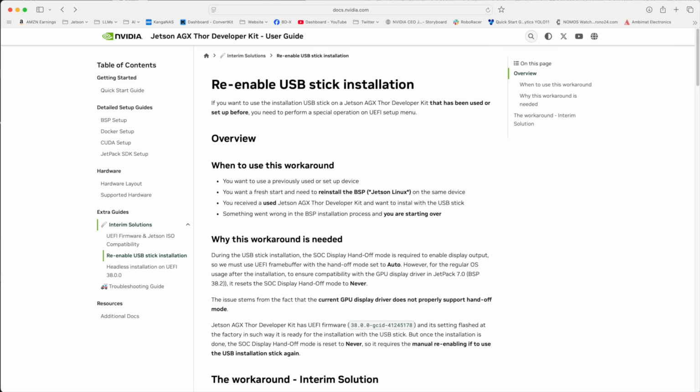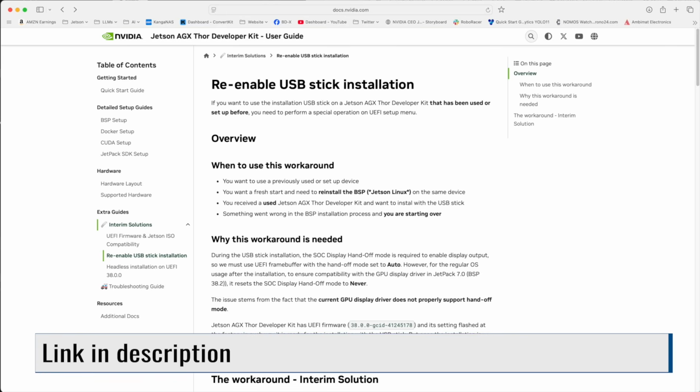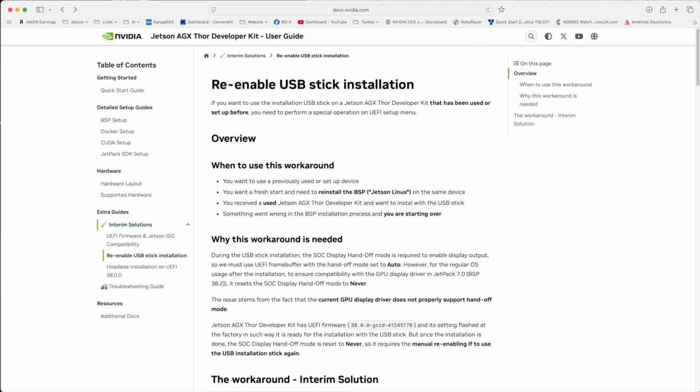The AGX Thor comes from the factory ready to flash with the USB drive. However, if you flashed the Thor previously, you may have to work around an issue that requires changing some of the firmware settings. Unfortunately, I am unable to make a screen recording of this. Fortunately, the user guide has a step-by-step guide on what to change.